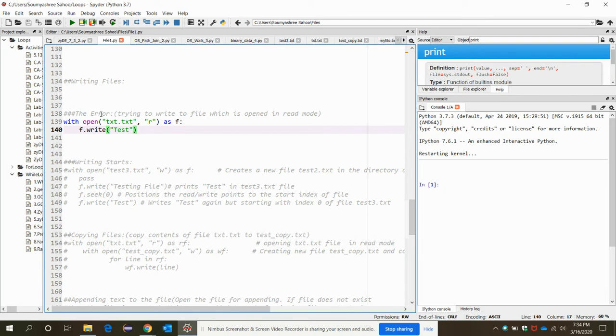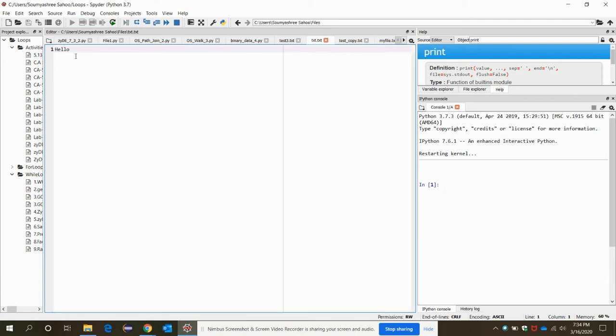So can we perform the write operation? The answer is no. So why no? Let's see that. I'm going to open a file text.txt in read mode as a file object f. So in the txt, let me show you, this is the data that we have.